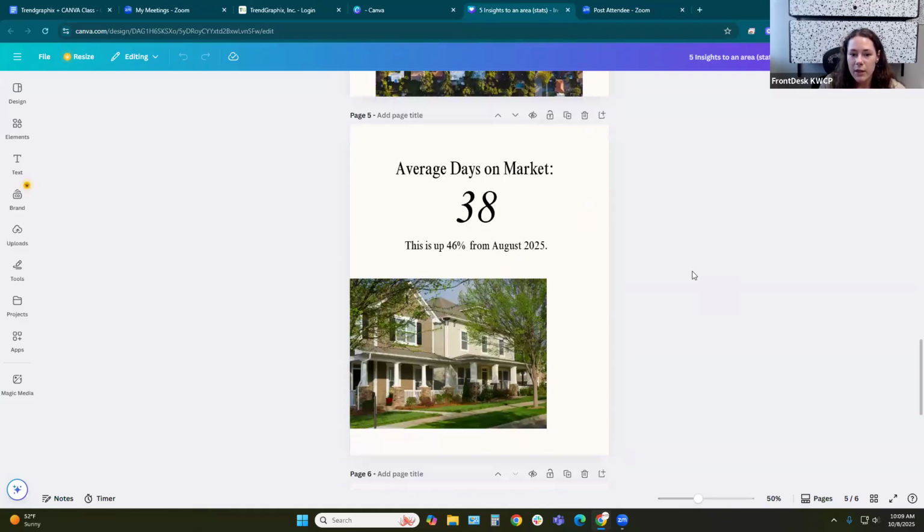And then average days on market is 38. This is really good for people to start seeing, especially as listings might be sitting a little bit longer. Then they see this on social media and they're like, oh, well, actually my 27 days is pretty good. So it's just another reinforcement of here's the data, here's the stats.